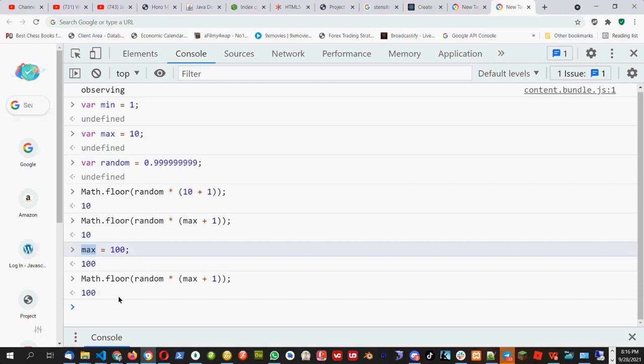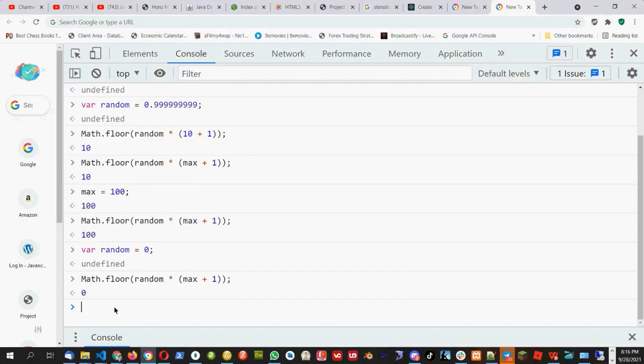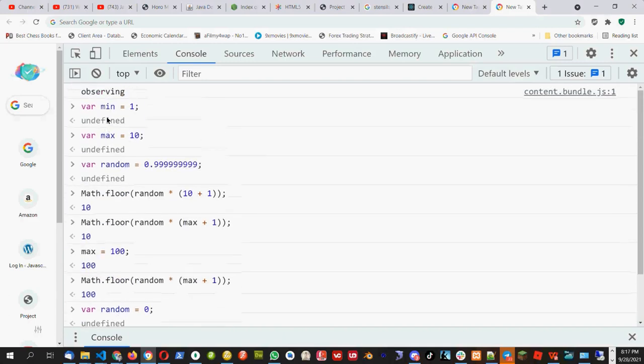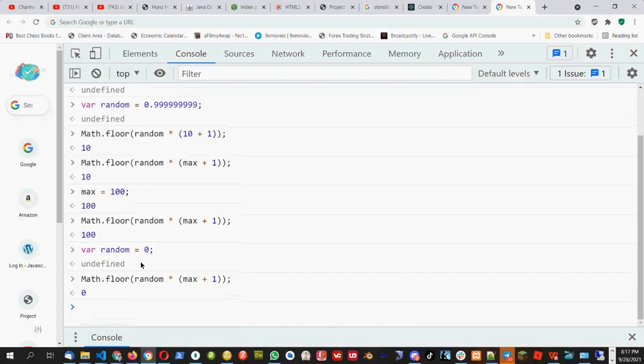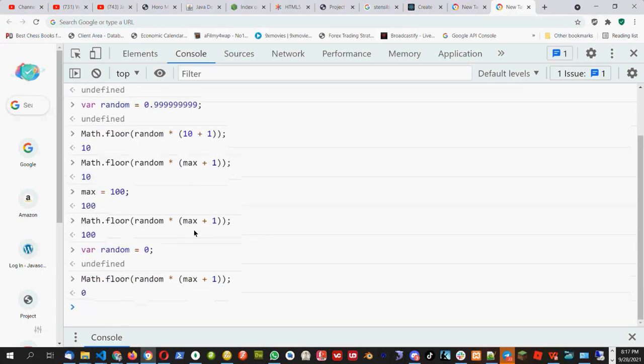What if I now want the minimum number? Let's change the random to 0. 0 is also a case which will come. Now if I run this with math.floor, it is coming 0. But I want the minimum as 1. So we need to change this function a little bit so that I can get 1 as the minimum.